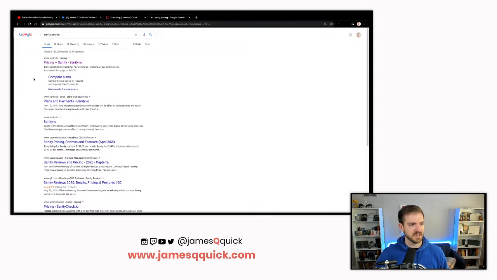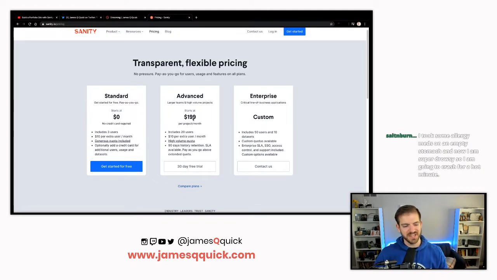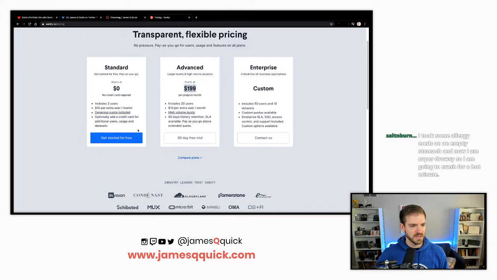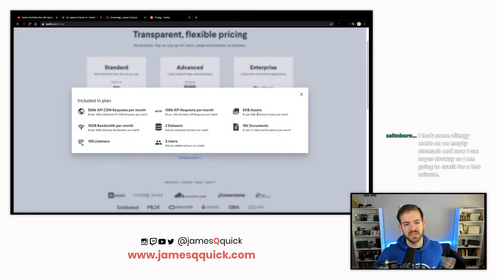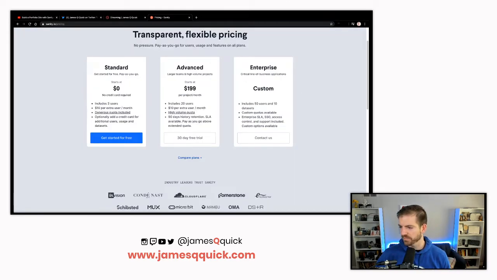So let me open up the Sanity pricing. I had this page up earlier. One part of this is really intimidating: the 0 to 199. I think they could probably do a better job of specifying that you get a generous quota included. You get the ability to have all these different things and then pay specifically for those different categories that you may need. Like if you need assets, $1 for 2 gigs a month, documents, data sets, requests, you can pay for those individually and still keep a pretty low cost, which I'm excited about.